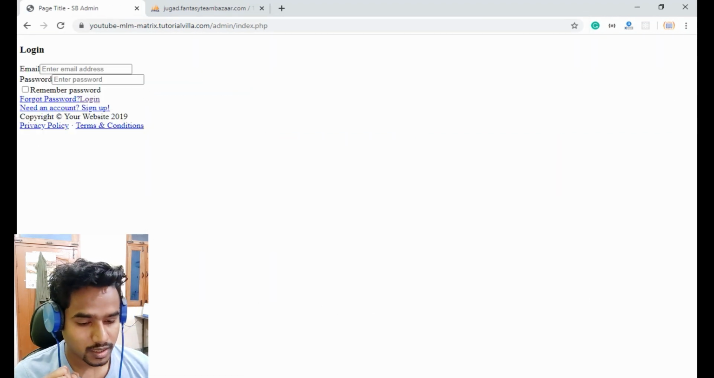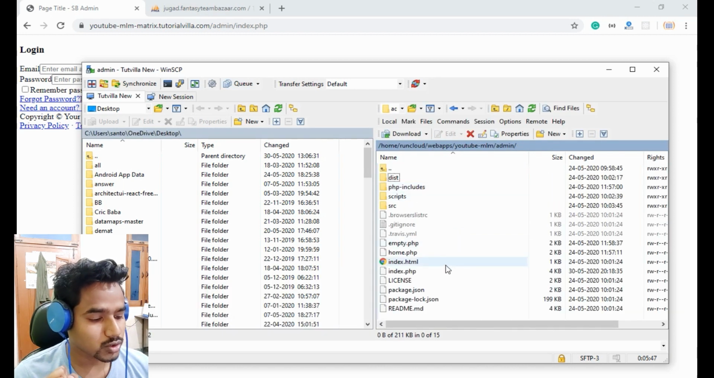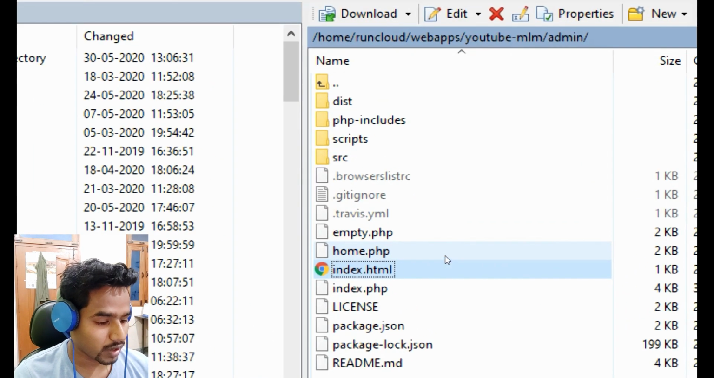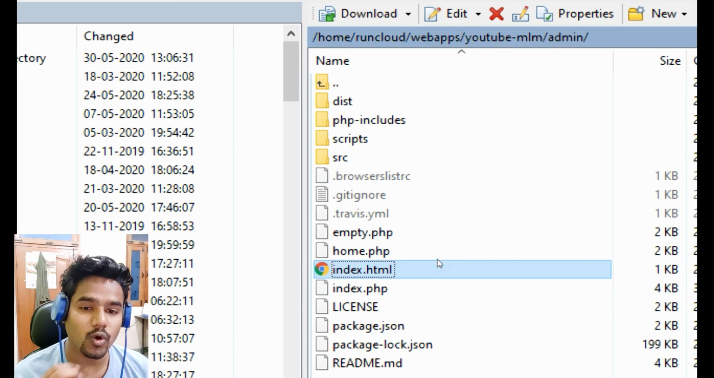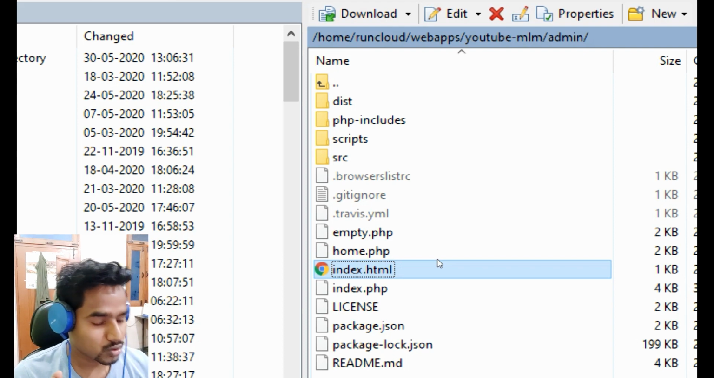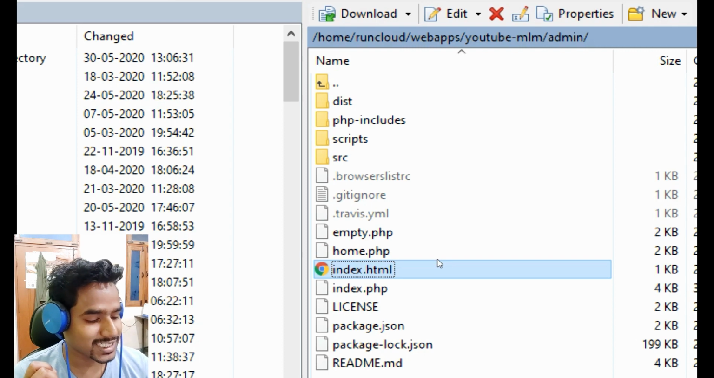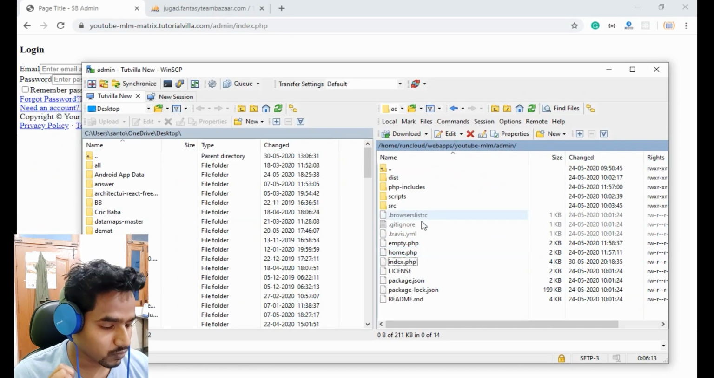Now it is working, and also we have to remove the index.html from our admin folder. Here is the file, I just have to remove it. Otherwise, if we open the admin URL from the URL bar, it will take us to the index.html page. So we don't want it, and we will just remove the index.html file because we don't need it. And after removing, I just need to make a few changes.